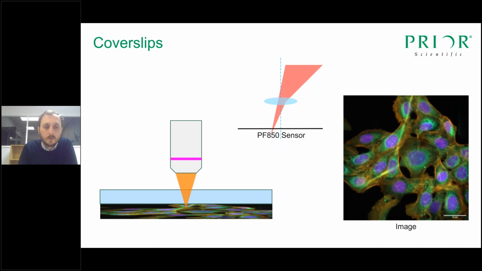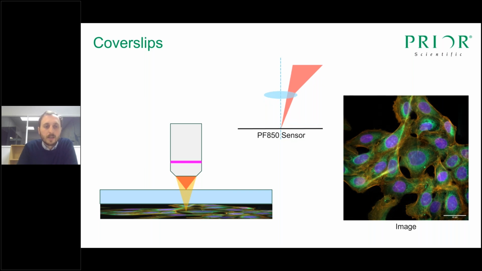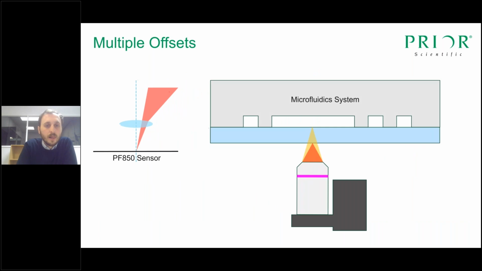If I focus on the sample, I end up defocusing the signal on the sensor, and the Pure Focus will try to recapture focus on the top of the cover slip instead. By using this offset mechanic, by moving that lens, we can split these signals' focal planes apart and thus maintain focus on the sample you want to image whilst tracking the top surface of the cover slip.